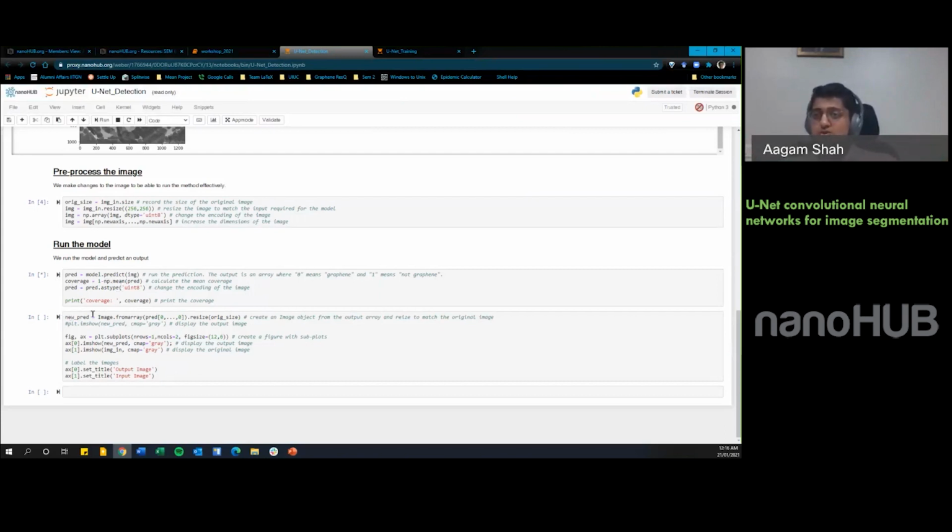And next, we take this prediction array that has the changed encoding. We remove the additional dimensions. We resize the image to the original size and we create an image object from it. We finally plot our prediction image with the initial input image and see what they look like. So let's give that a couple of minutes.